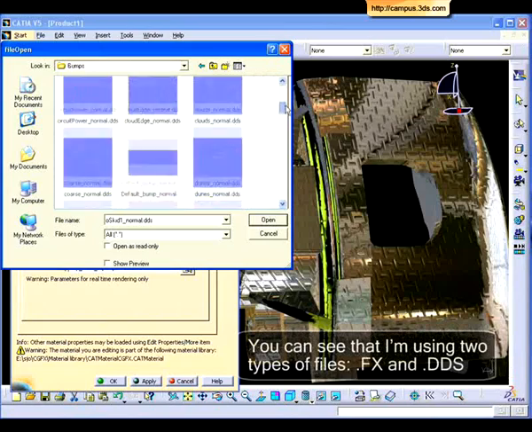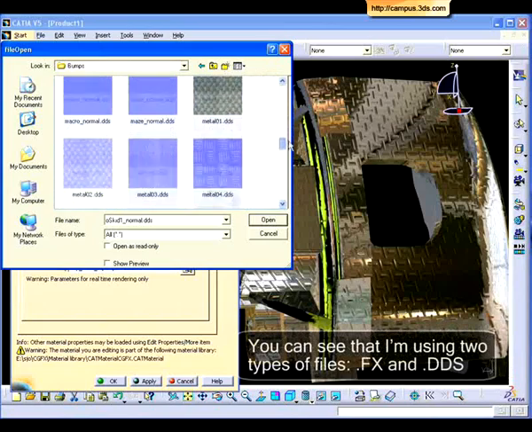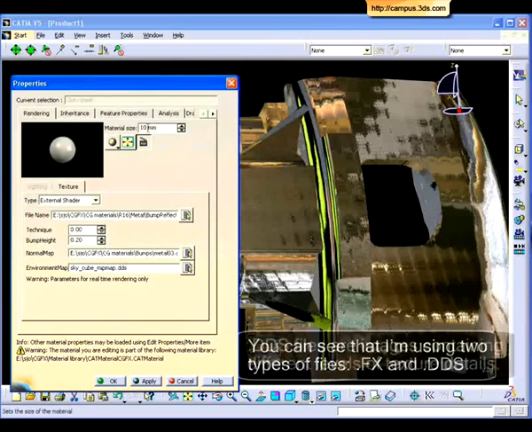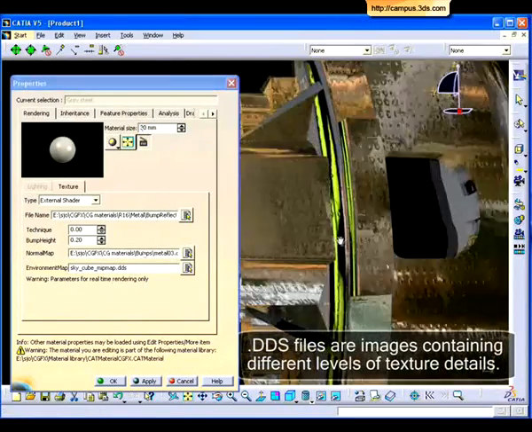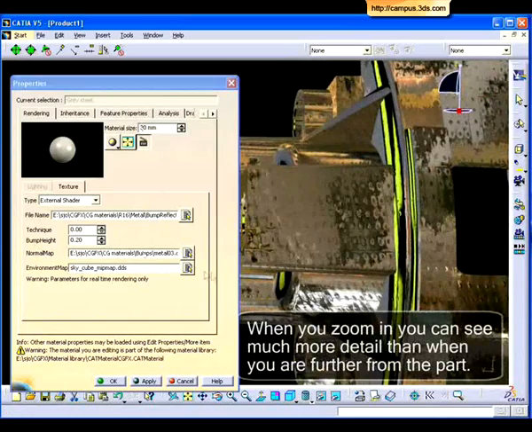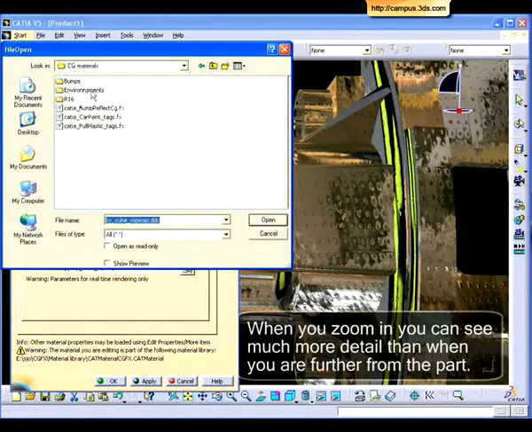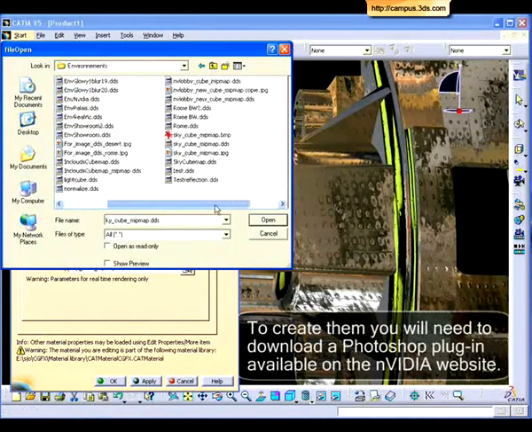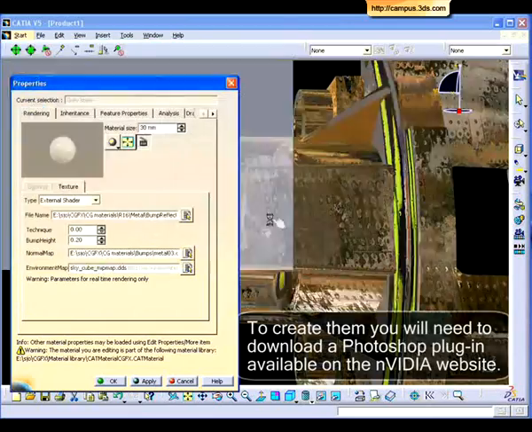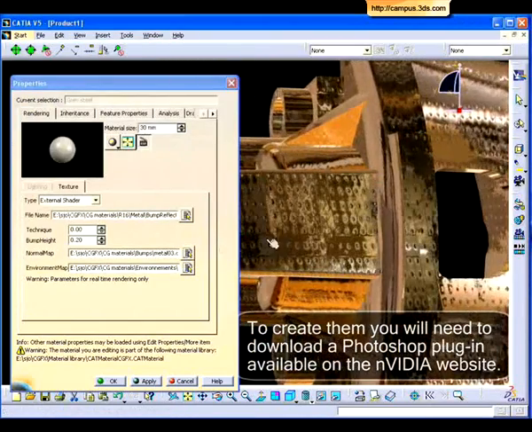You can see that I'm using two types of files, FX and DDS. DDS files are images containing different levels of texture details. When you zoom in, you can see much more detail than when you are further away from the part. To create them, you will need to download a Photoshop plugin available on the NVIDIA website.